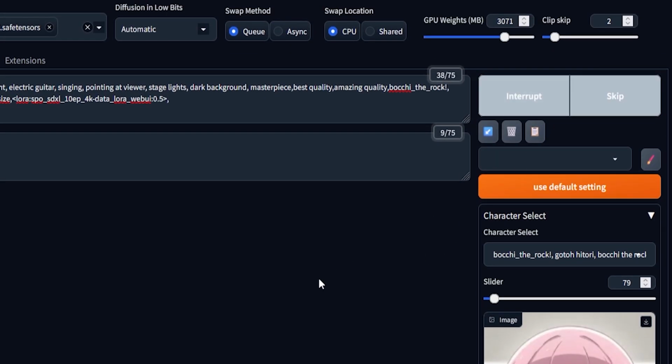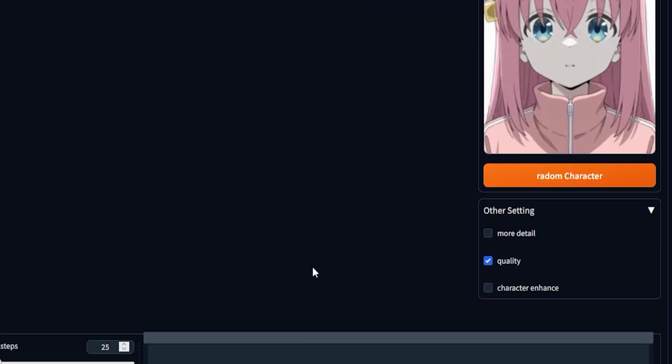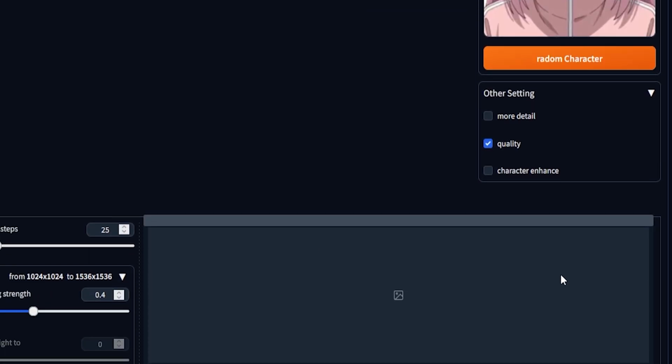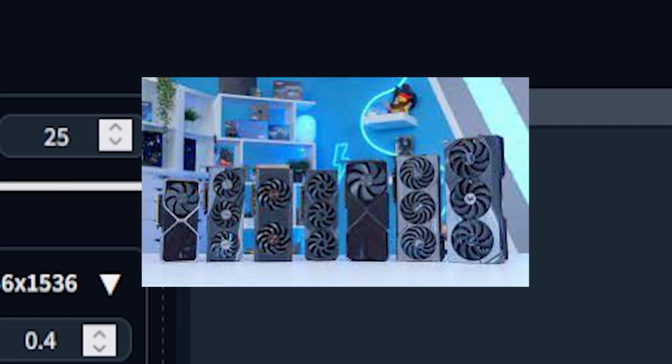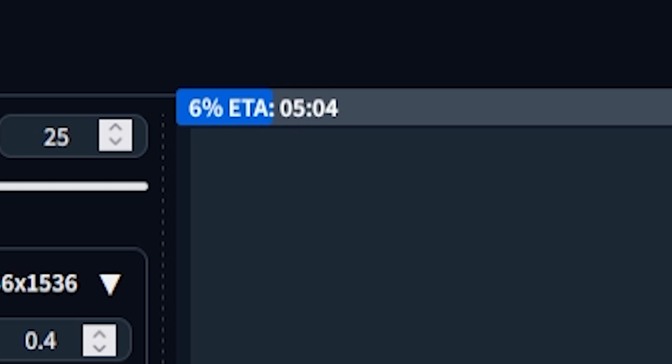Let's do a demo test run for generating the image. Now just a bit of disclaimer, I'm running this on my old laptop and it's slow. And the better your graphic card is, the faster it is. God, I wish I had a 4090.